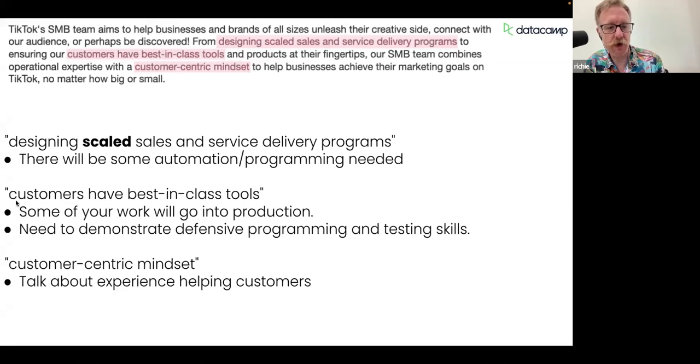Secondly, it's saying customers have best-in-class tools. So it sounds like this job description is saying the work you're going to do is going to be available to the customers, not just internally. And so that means that your work will go into production. And once your work goes into a bit of software, you need to be able to show that you can write tests for your code to make sure it's correct, and do things like defensive programming techniques. So, for example, in Python, there's a thing called assert statements that say, okay, if something's gone wrong, then throw an error. So basically, error handling is the more general term for this. So yeah, you're going to have to be able to write high quality code, basically.